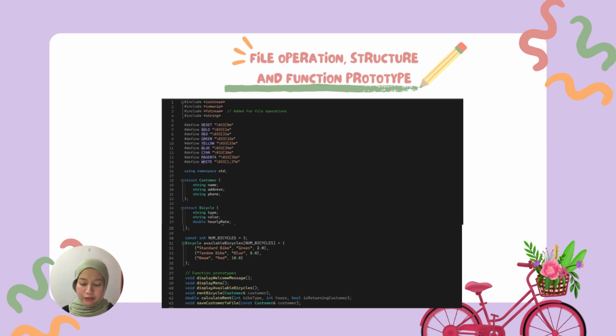And then we use define reset for resetting text formatting attributes to their default values. And then we define bold to make the text bold. And then we define each color that we use in the program code. And then we use using namespace std to use the entire standard namespace.